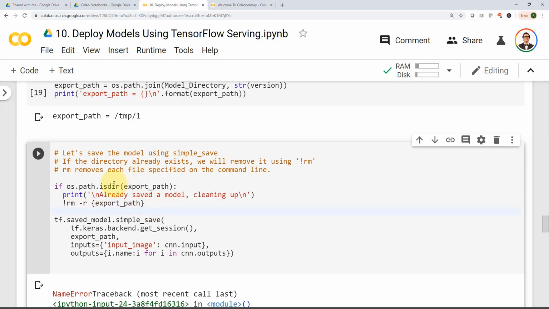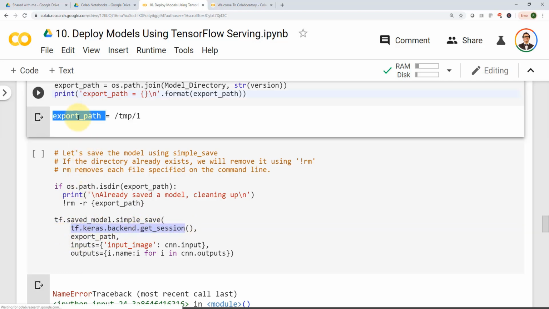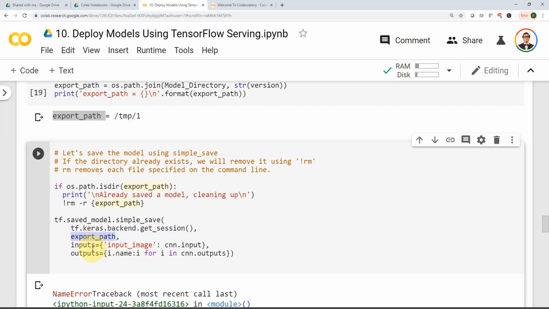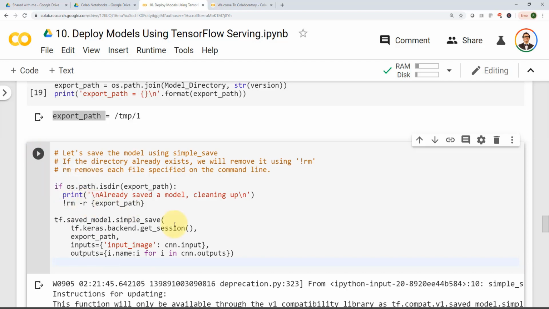And afterwards, I'm going to say tf.saved_model.simple_save. And that should save my session. So first of all, I get my session. And then I specify what my export path looks like. And then I specify my inputs and my outputs. My input here will be cnn.input. And my outputs, because I have multiple outputs, I'm going to create a list comprehension. So I'm going to say for i in cnn.outputs, every time I call it i.name. When I run it, you'll understand what I'm talking about.